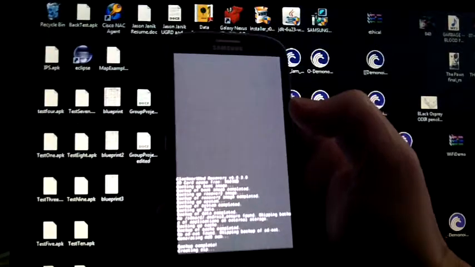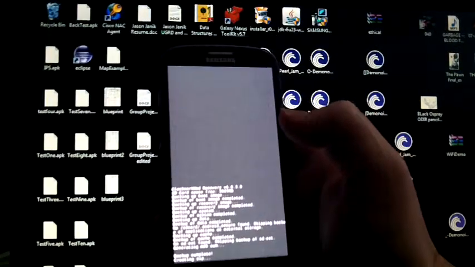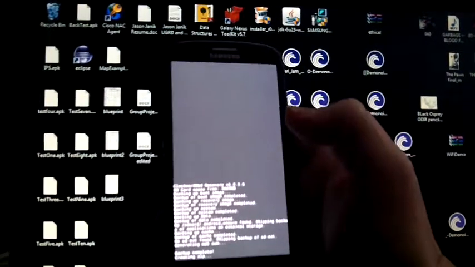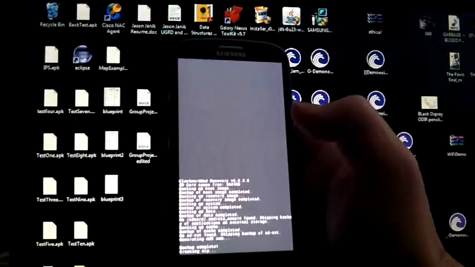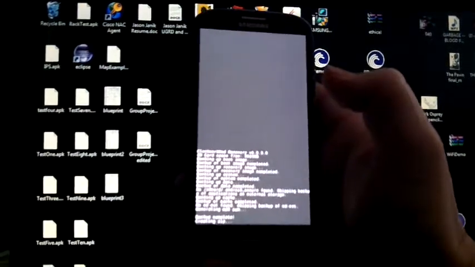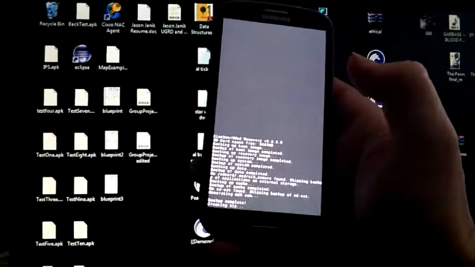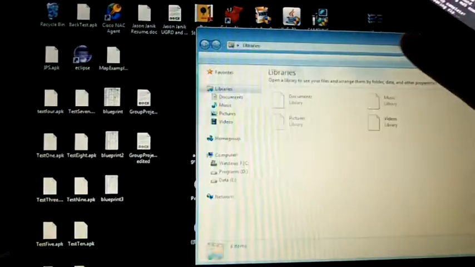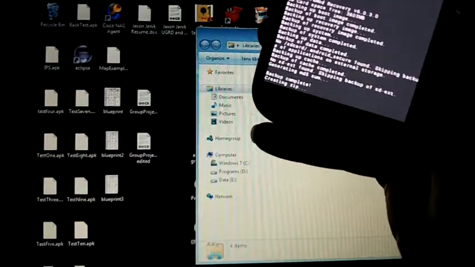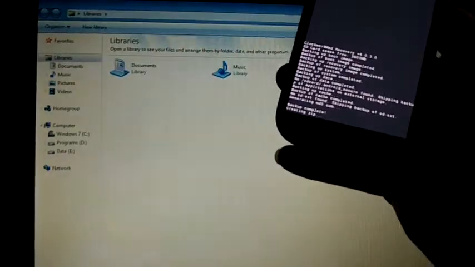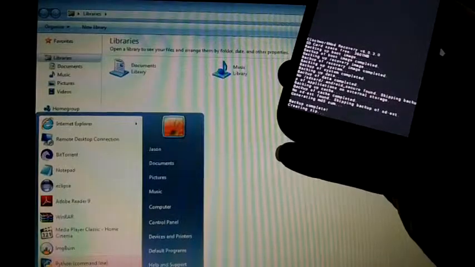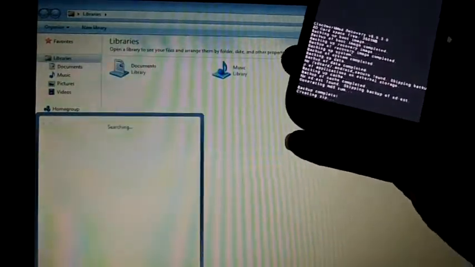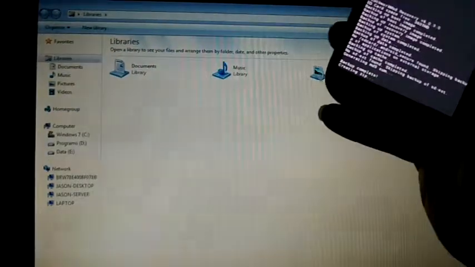So alright, while this does this, I'm actually going to open up a Windows Explorer window, as well as a command prompt. Okay, that will help. Except, of course, there it is.